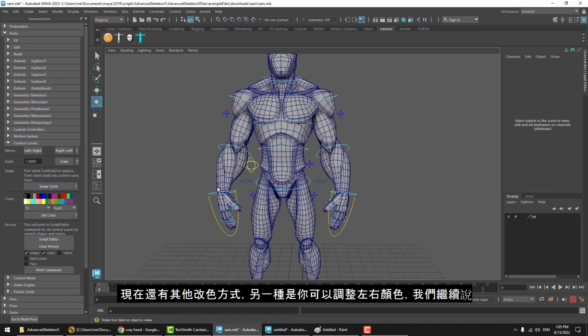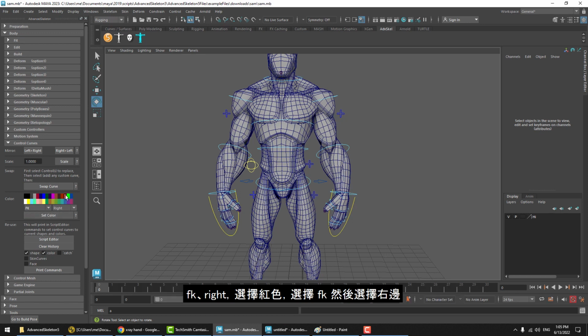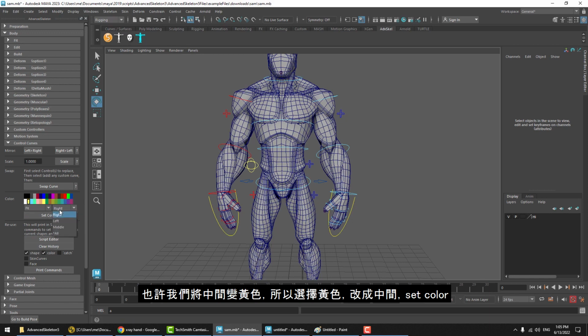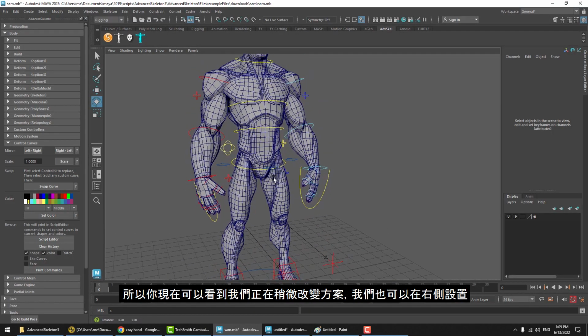Another one is that you could color code left and right. So let's go ahead and do that. Say we want our right side to be red. We make sure all FK controllers on the right side are red. FK right. So we pick the color red, we choose FK and we choose right and hit set color. And now the FK left, we'll just keep them blue and maybe we'll make the middle ones yellow. So choose yellow, side, middle, set color. So you can see now we're changing the scheme over a bit.